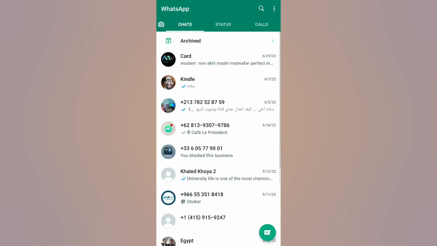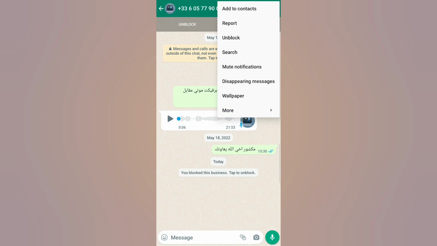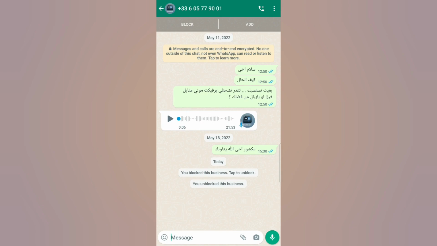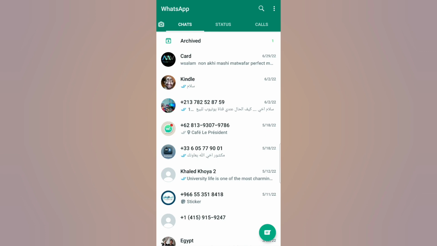So go ahead and open up WhatsApp and say, for example, that I have blocked this person, but now I want to unblock it. So what you can do is open up the chat just like I did, and then click on the three dots at the top right of the screen. It will give you a pop-up window that has a lot of options, from which you can click on the option that says unblock, and wait for it. And there you have it. You just unblocked this person.